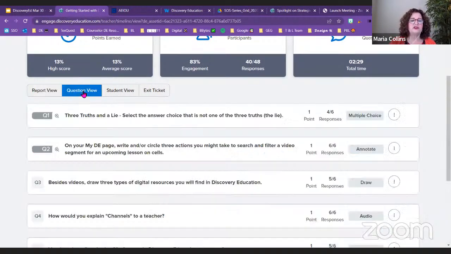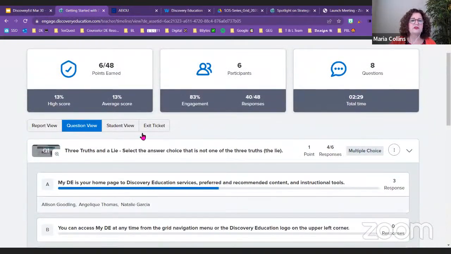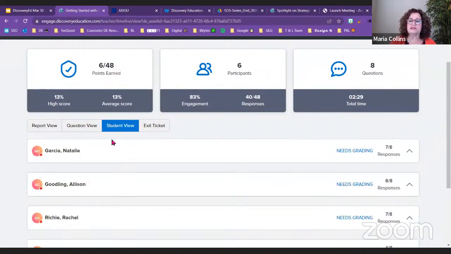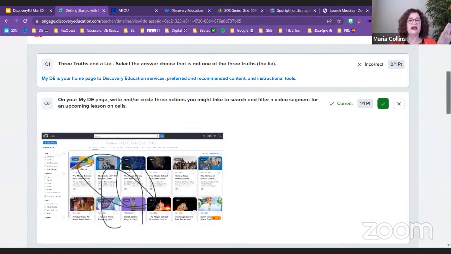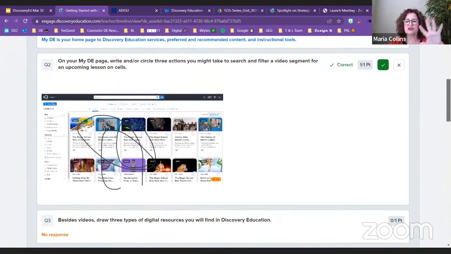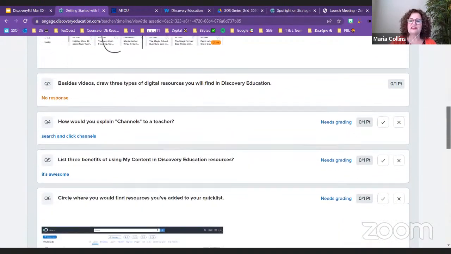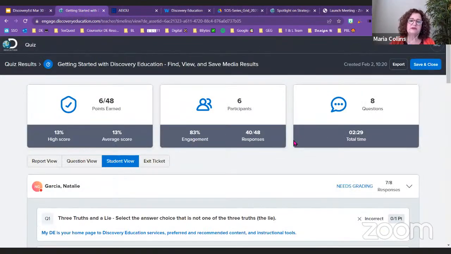Here's a report view. You can look at a question view, so you can just look at one question at a time. You can also look at student view, so it's by students. And here you can see, I used a variety of questions, and you can see how they just scribbled, because I was just like, just do anything so that we can get through this. But you can see all of the questions and all of the work that they did. It's very similar, as I said, to a lot of the others.